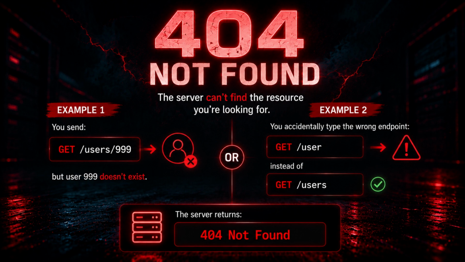404 Not Found, meaning the requested resource doesn't exist. The server couldn't find the endpoint or resource you're asking for. Imagine you're trying to view a user with ID 999. You send this request: GET /users/999. The server looks through its database for a user whose ID is 999. But there isn't any user with that ID. Since the resource you're asking for doesn't exist, the server responds with 404 Not Found.